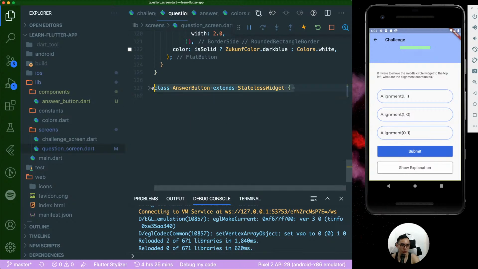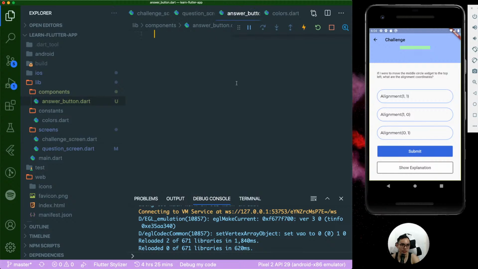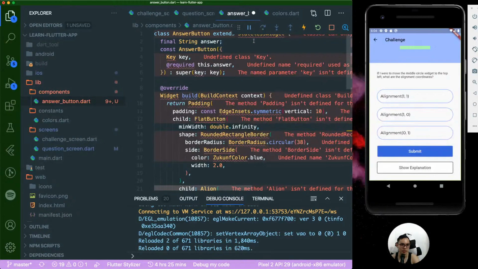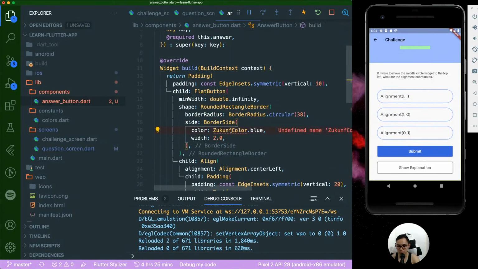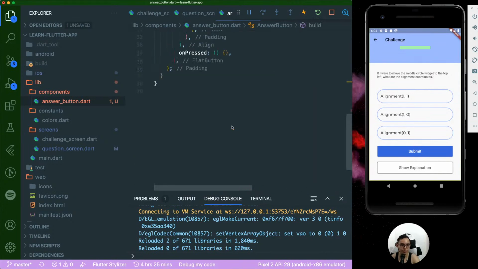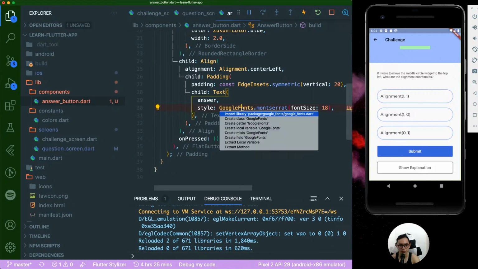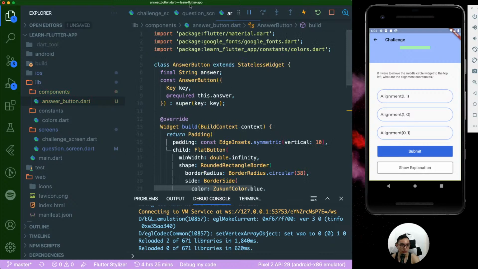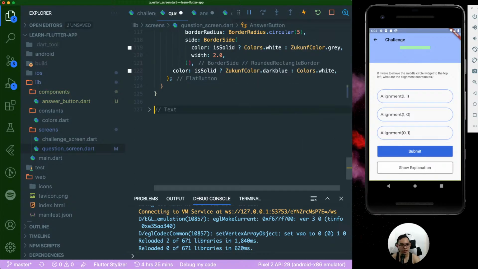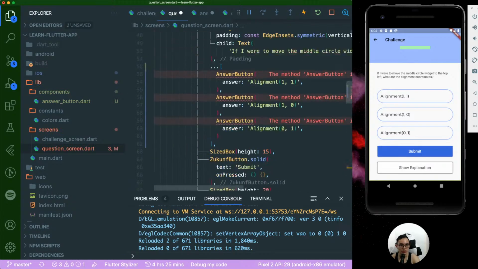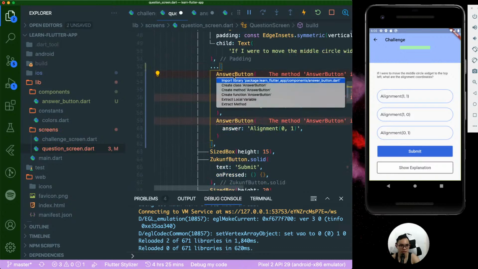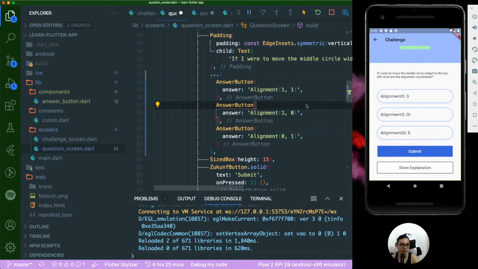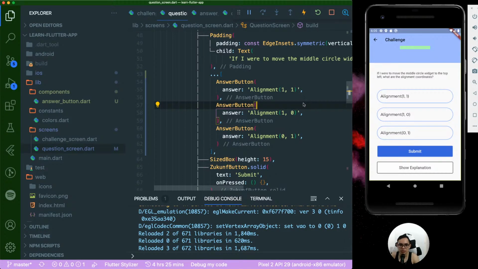So I'm just going to copy this answer button and then paste it over here. Then at the same time I can import the material package, the color file, and Google Fonts. Yes. So by refactoring, you can reduce a lot of code as much as you can. Okay, then you save this in both files. Right. So yeah.